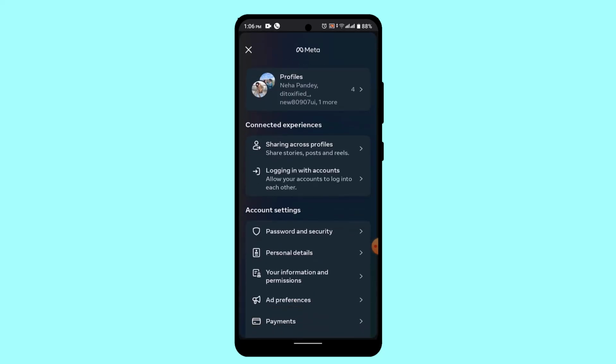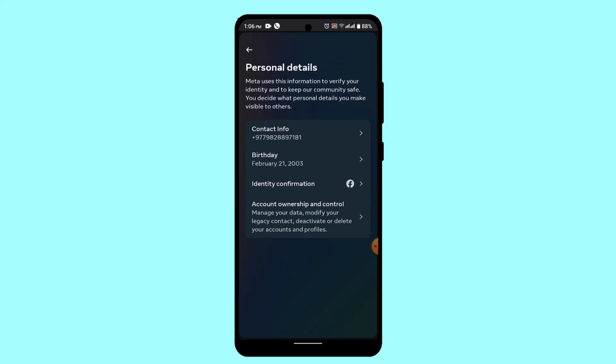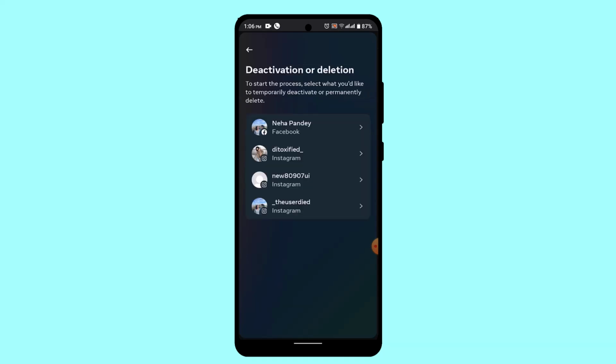After that, it's going to take you to the other interface where you'll need to go ahead and tap on personal details. After that, you'll need to go ahead and click on account ownership and control. Once you do that, you'll be able to see two different options, that is memorialization and deactivation or deletion. Since you want to disable your account, go ahead and tap on deactivate or deletion. After that, select the particular account that you wish to deactivate or disable it.